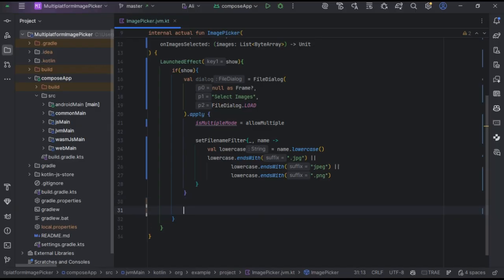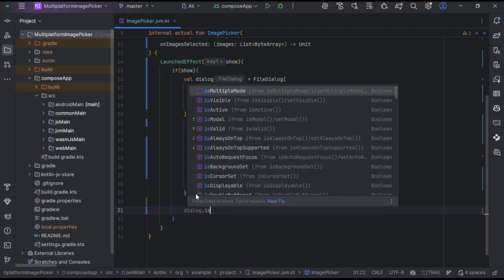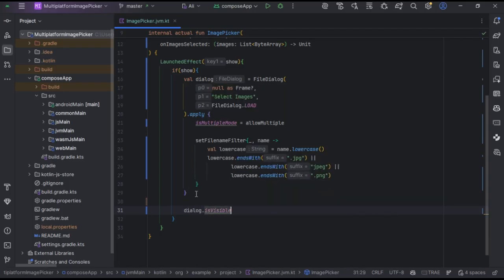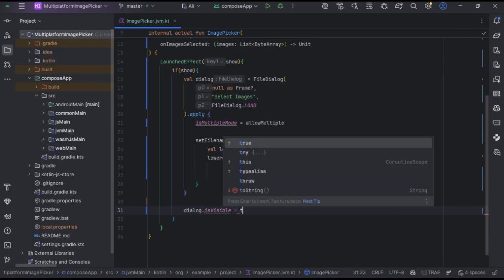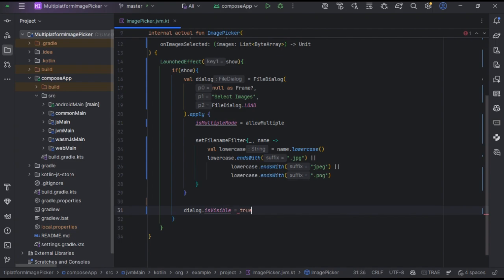And let's try to implement also how we shall be showing the dialog. So we shall say dialog dot is visible is equal to true. So this will just control the visibility of the dialog. All right, so also need to see how we can get the array of the selected objects.